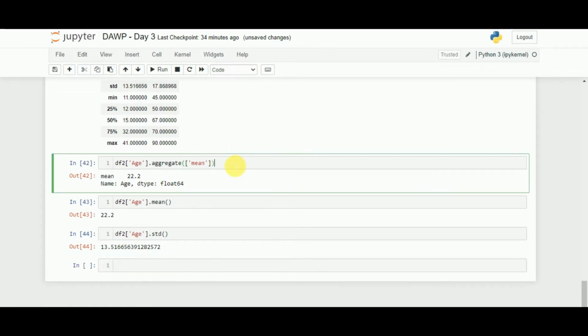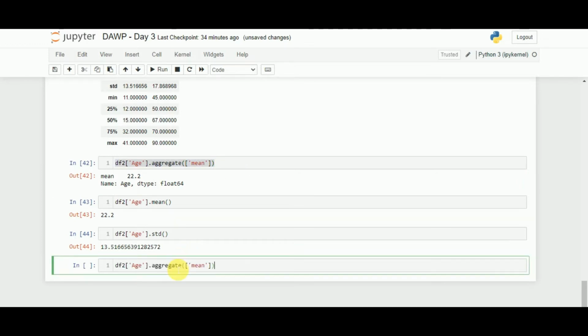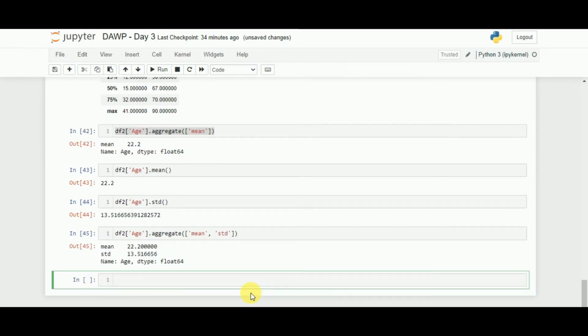And also, if I want just the mean and standard deviation, I can specify this. I put STD here, then I'll get this, the mean and standard deviation.